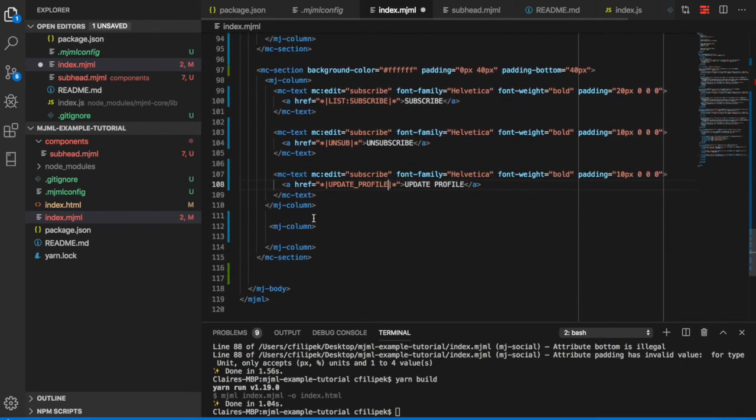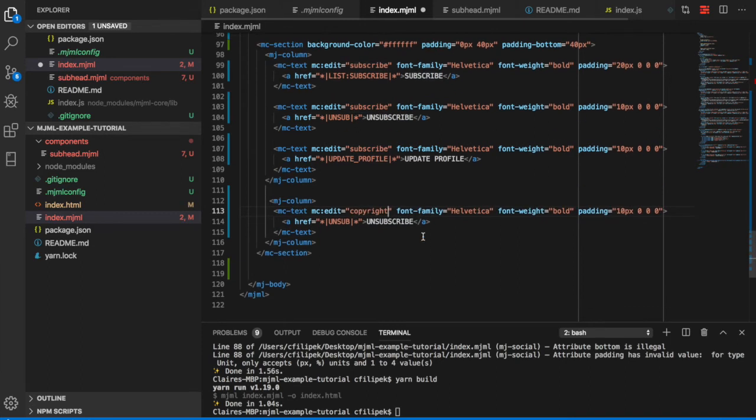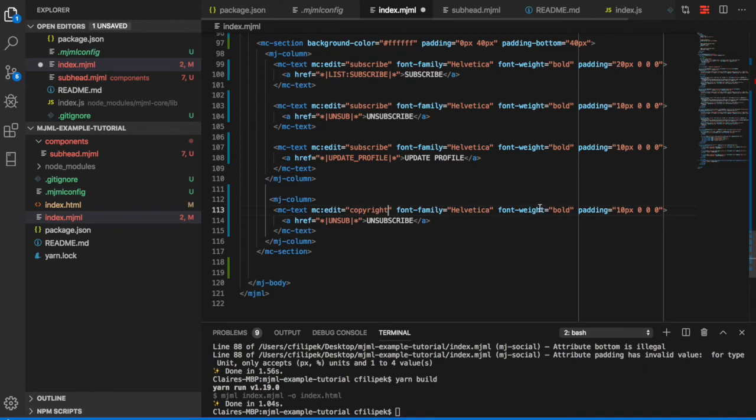Okay, now on this column, we want another MC text. So I'm just going to copy this guy, make sure I put it in the column. And this MC edit is going to be copyright. Again, font family Helvetica. This is not going to be bold. And our padding this time is going to be 20 pixels, 0, 0. And here, let's write it all. This is not an A tag. So get rid of that.